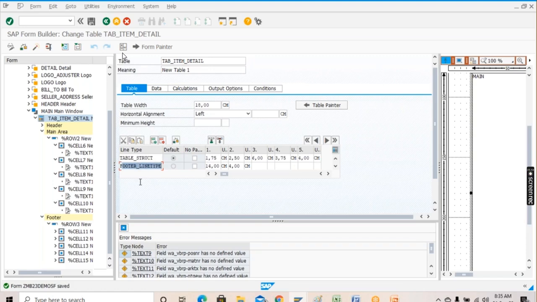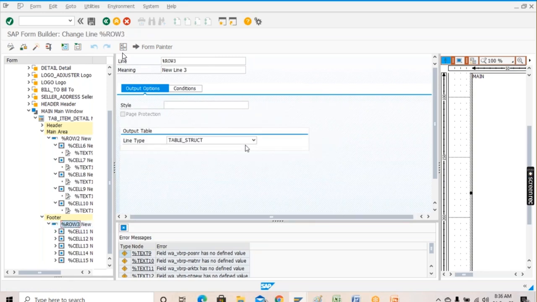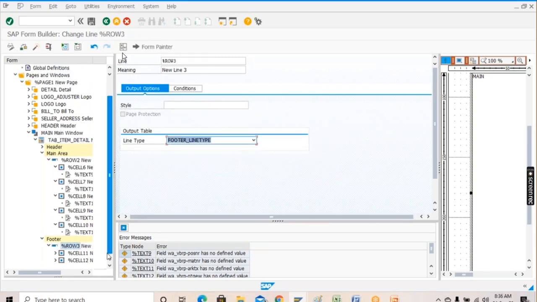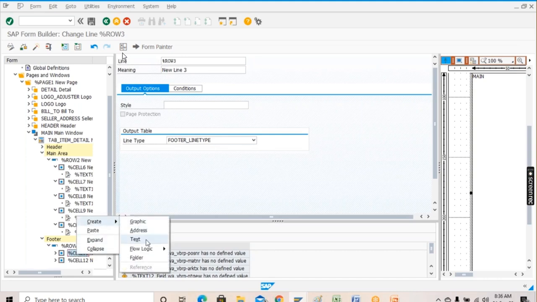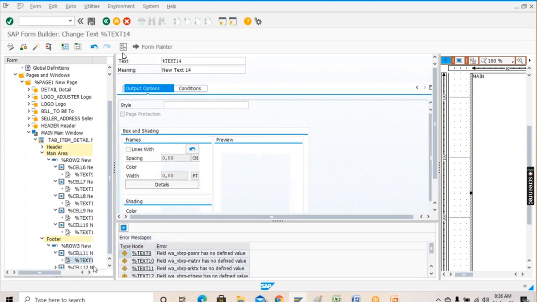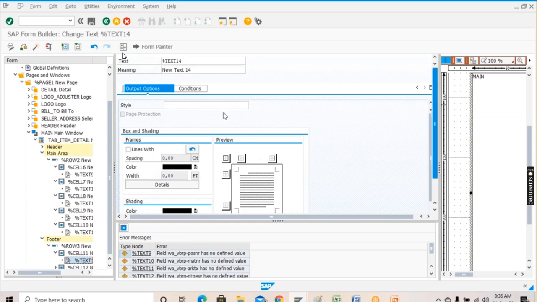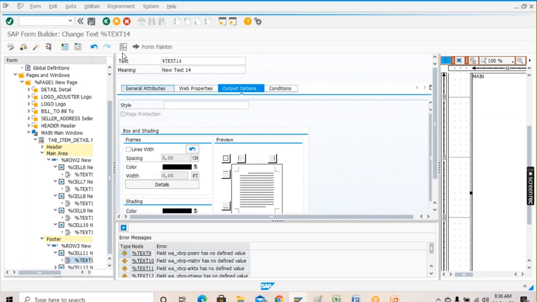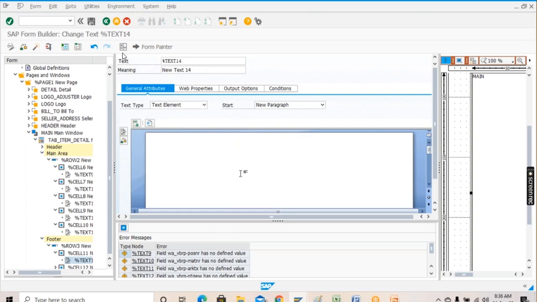Copy this footer line type, or it will come there in the drop down. Double click on this footer. Here select this footer line type, only 2 cell will come, and right click over here, click on create text, and here you can go back, go to the general attribute and give the total price. Okay, give the total price.